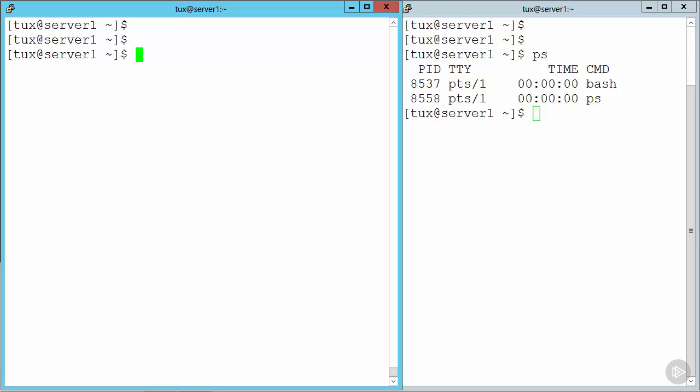In the left-hand window, I'm logged on as we were before as the user Tux, but I've just created a new connection in the right-hand window. And we can see that the process ID is 8558. We're just going to be working in the left-hand window at the moment, but we'll keep the right-hand window open. We can send signals through to processes, and often we're used to sending signals.